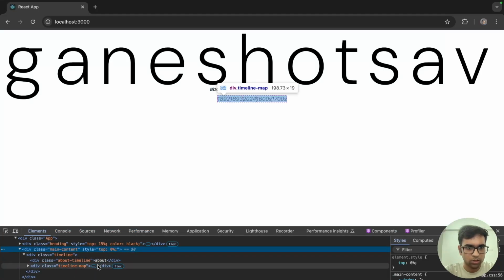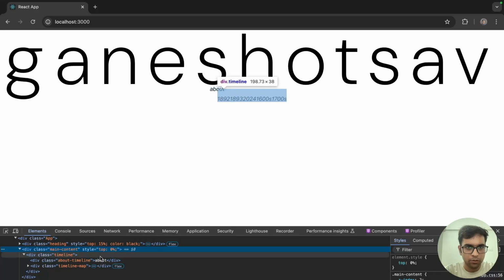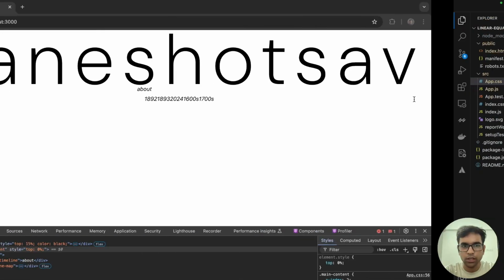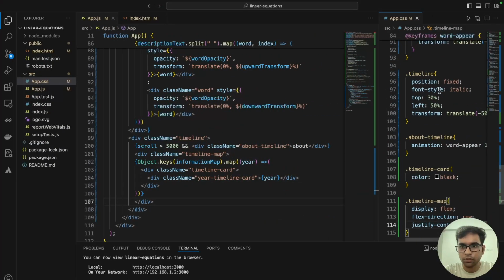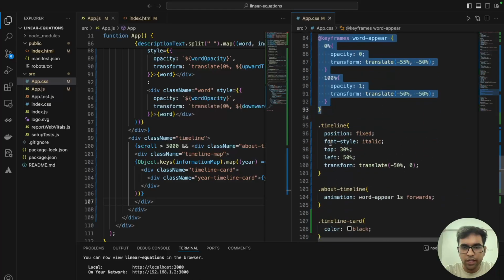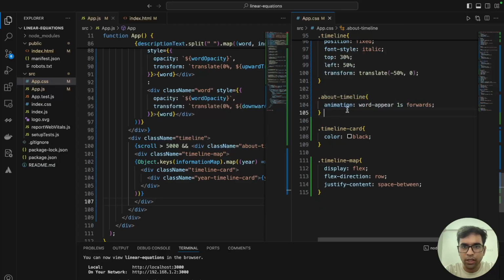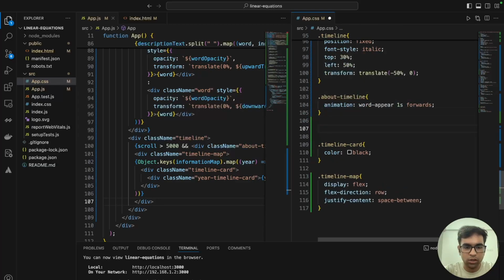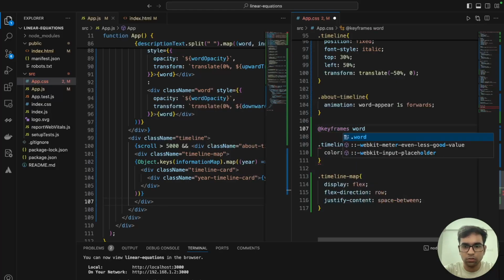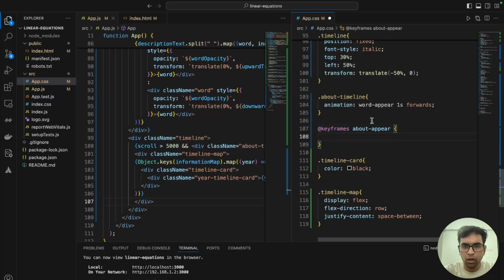Is this div too small? Why is this working in that way? So position timeline is fixed, right? But actually we don't need this animation for about timeline. I guess we'll have to create a new one because it is creating a problem. Word appear, no, about appear and animation.